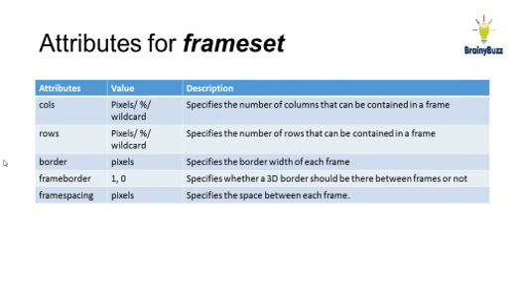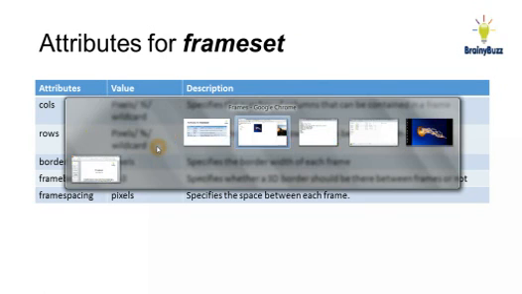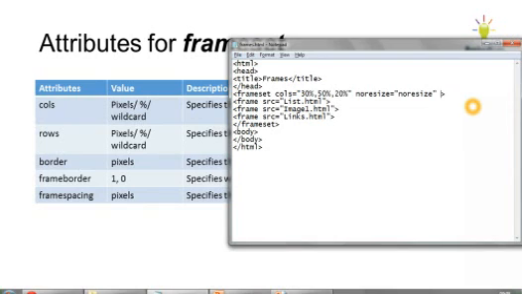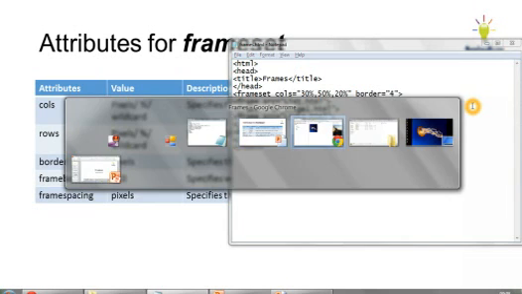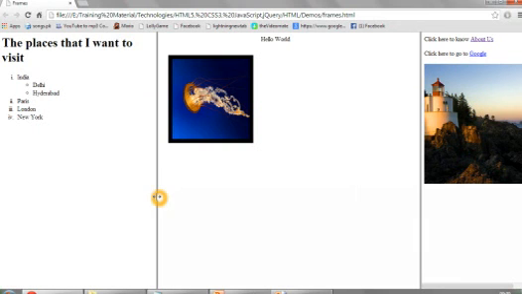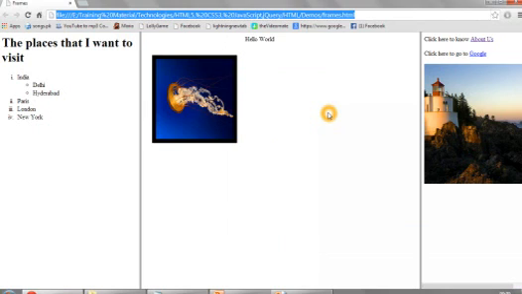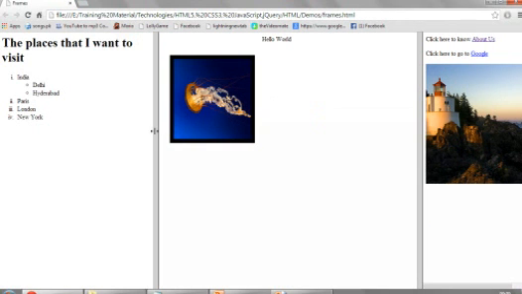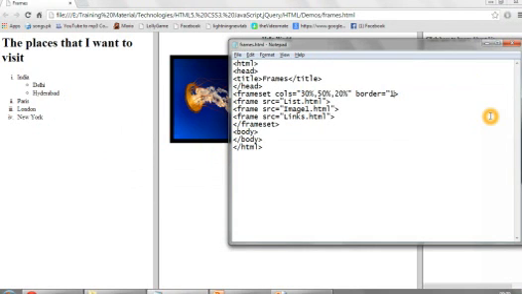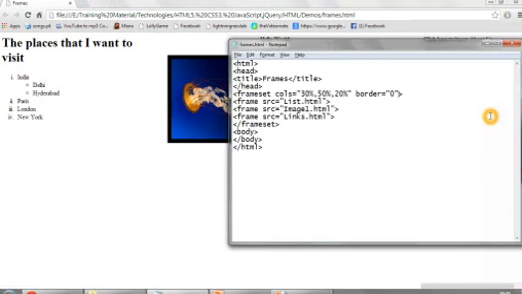Besides rows and columns, we have seen the border attribute, which specifies the border of each frame. Now I'll remove this and set the border to 4. Now you have this border over here. If you want to increase it, set it to 15, and the thickness of the border is increased. It depends on how much you want the border to be, or if you want to remove the border, you can put it as 0 and your border is gone.